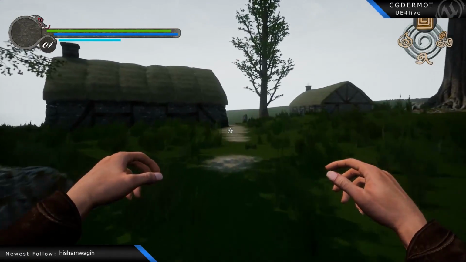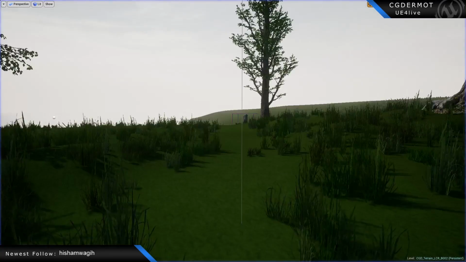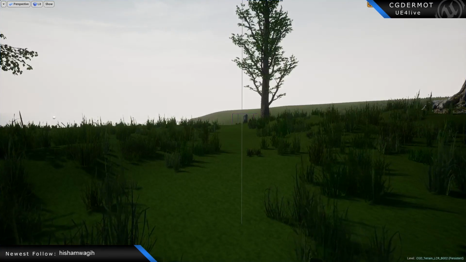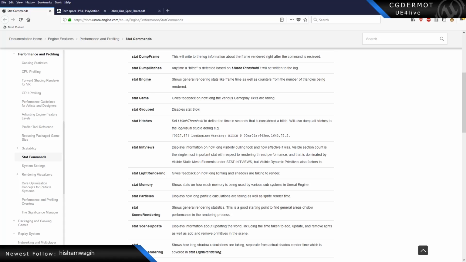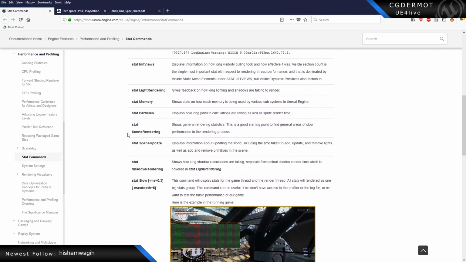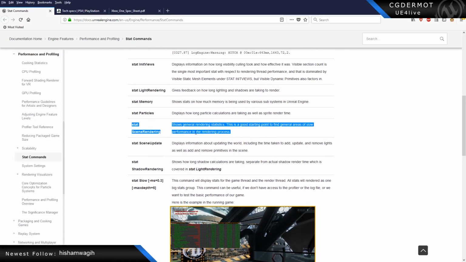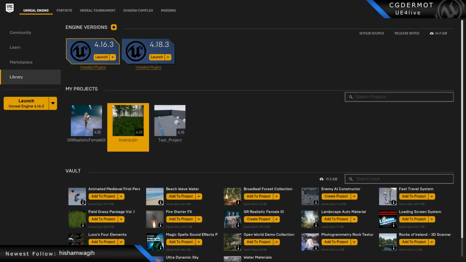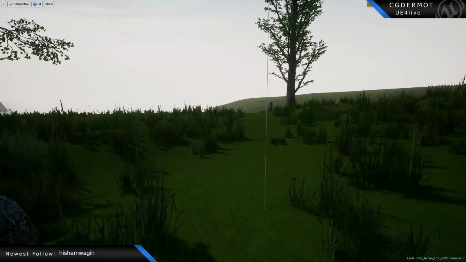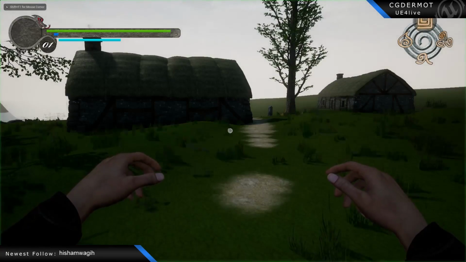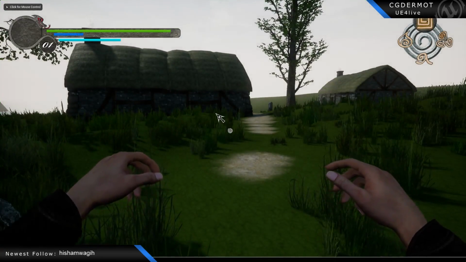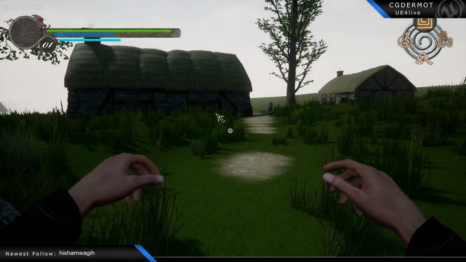So okay, we're going to have a look at another one of the stats here from the Unreal page. One very useful stat is this guy here, stat scene rendering. So let's bring up stat scene rendering and have a look at it. So I'm literally going to cheat here. I'm going to copy that, jump back into my editor here, play in editor, and I'm going to paste in stat scene rendering.